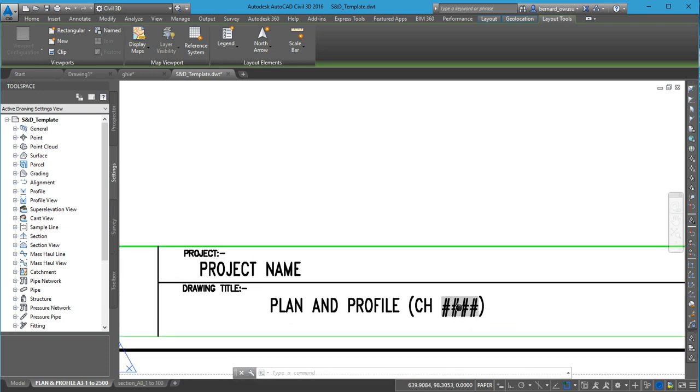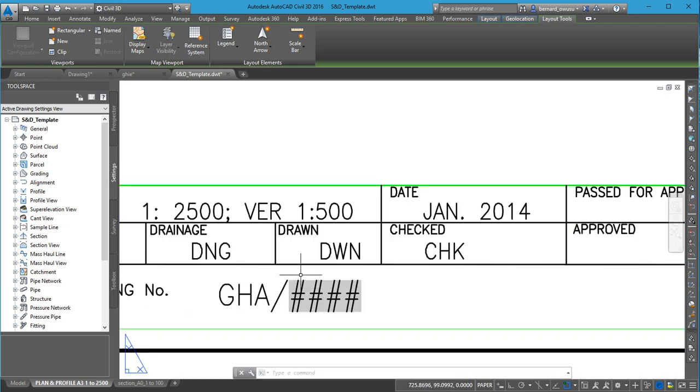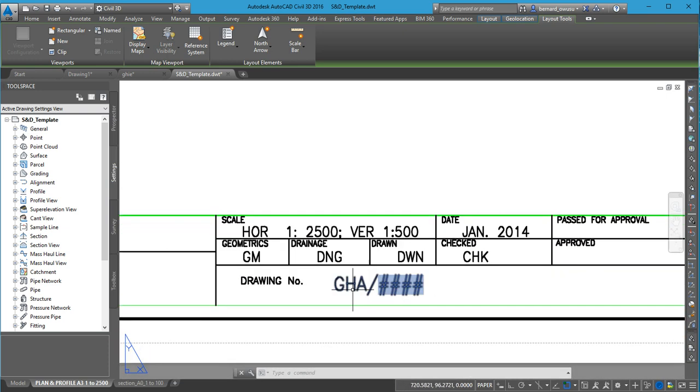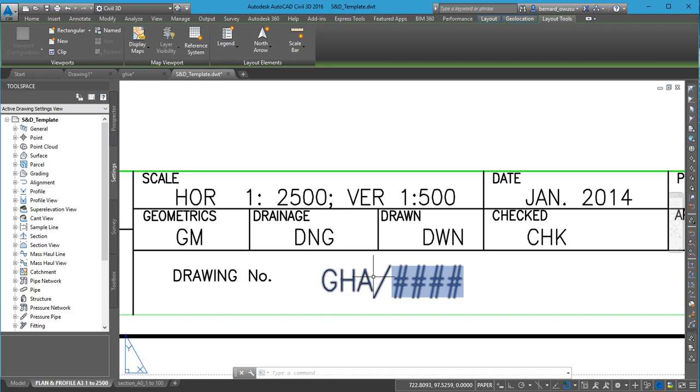You can change everything apart from that one. Leave this one also, the drawing number. So you can change the drawing number, whatever precedes. Maybe your something slash 01 or 2 or something. Are we okay? So you can change everything here.